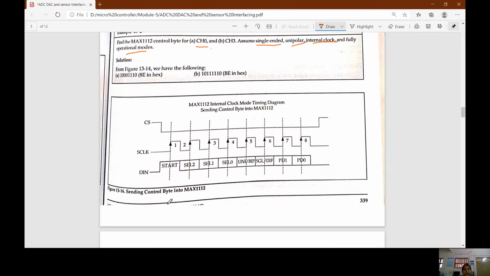And the second one is sending the control byte to MAX 112. So this is the chip select, and chip select should be low. When it is low, the SCLK is shown at different clocks at the rising edge of the clock, and DIN is the input which we are sending. So START will be high. Next come the select lines, then unipolar/bipolar, then single/differential, then PD1 and PD0. Accordingly, it will be going. Depending on the chip select, this will be used.